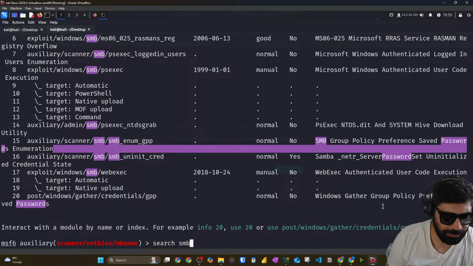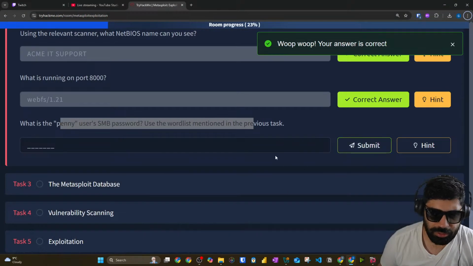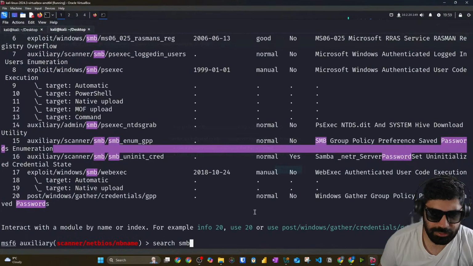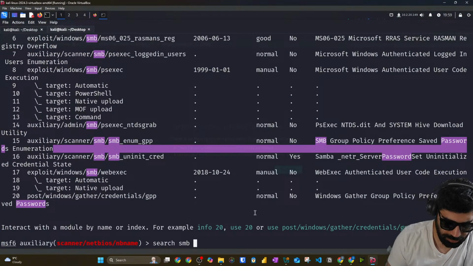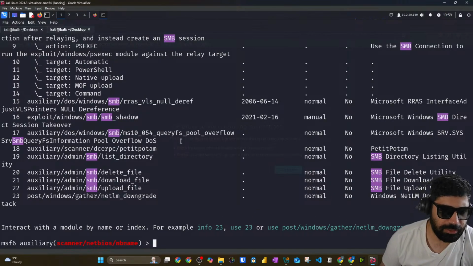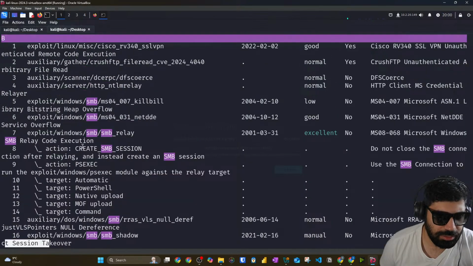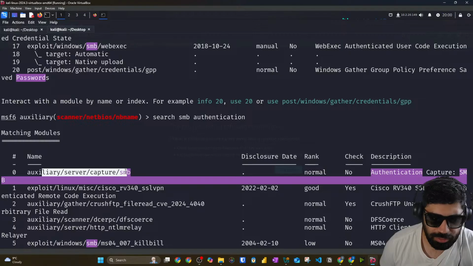So with SMB, I have like what I can do. Penny SMB password. Authentication. SMB delete download blah blah blah. Windows SMB takeover. Okay. Authentication capture, no.